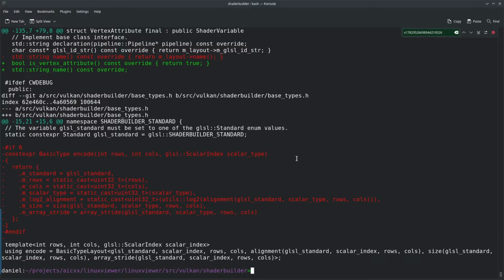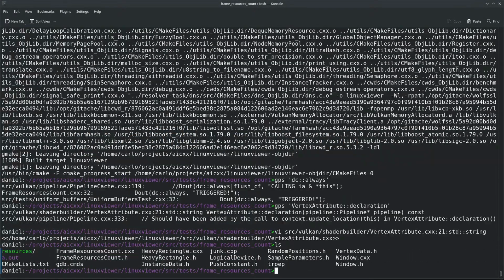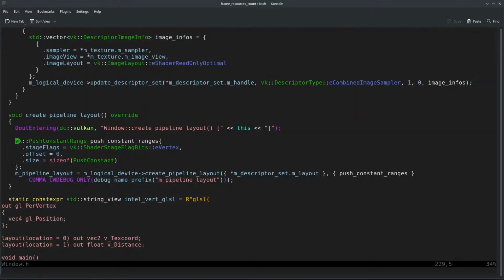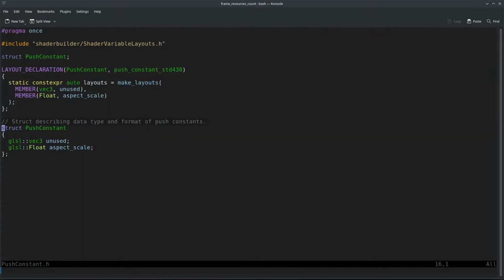I can't help myself. Before I do a git commit, I have to add this. Really bad. Okay, but I do. So, test adding array. Actually, the push constant.h. Let's turn this into an array of 3, and this also.